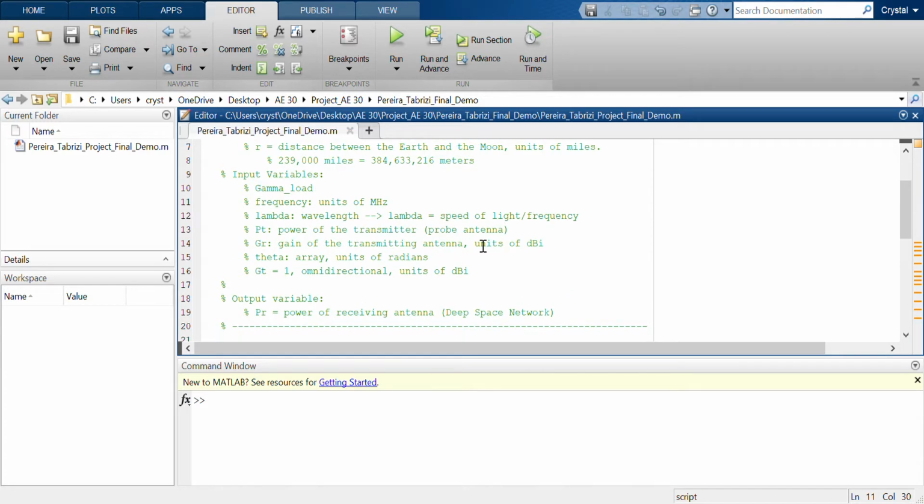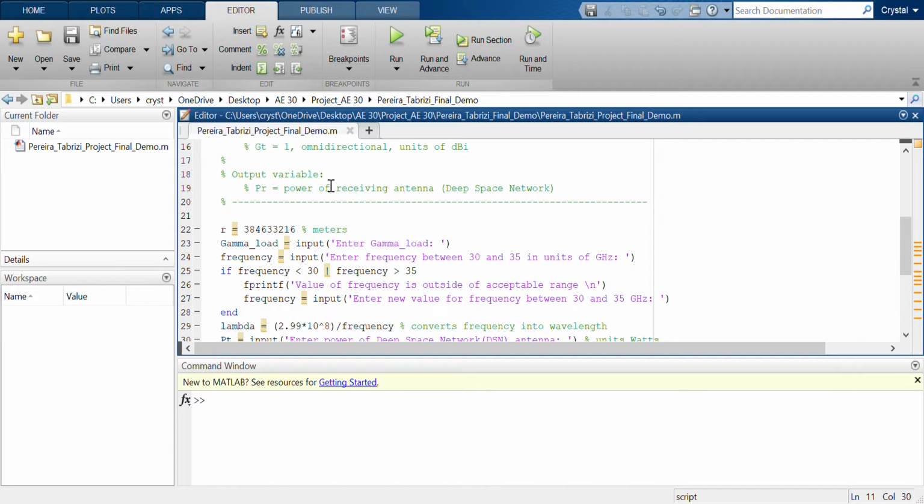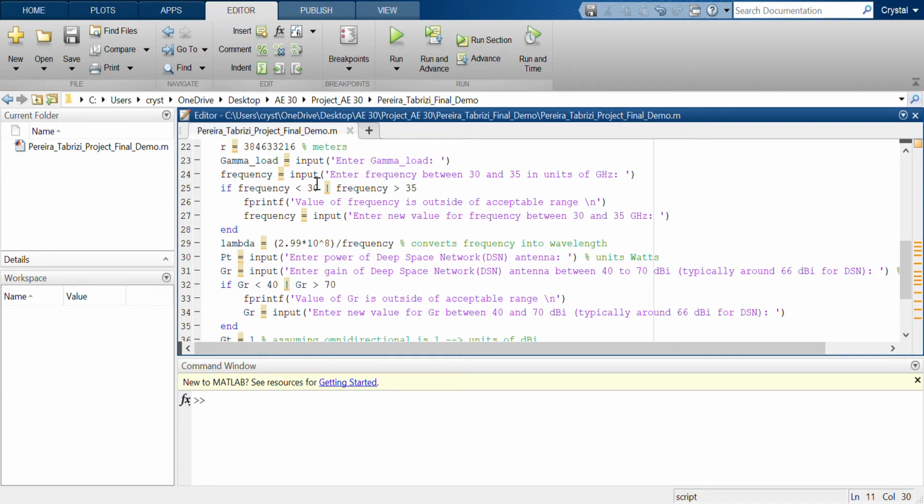Some of the variables are listed here in green, but I'm going to go to the script and show you what is going to go on before we run it. R is the distance between the Earth and the Moon, which is 384,633,216 meters, which came from 239,000 miles converted into meters. This value is pretty much fixed, so we're not asking the user to input it.